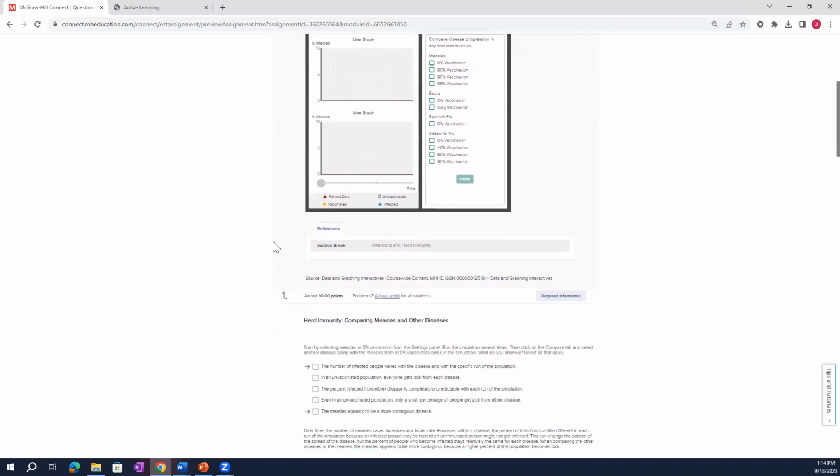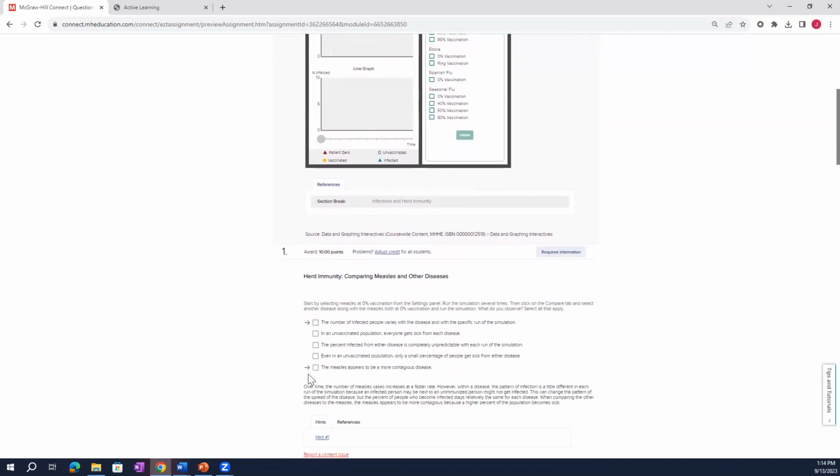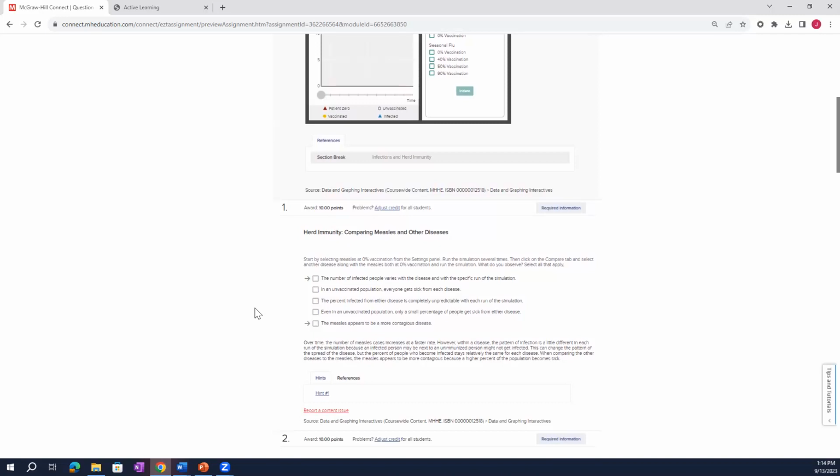Now, I'm in the instructor's side, so all the answers are clearly pointed out, but you can also view all of the questions that the students have to answer. You can see from these questions that the students do not know how to answer it if they're not interacting with the graph. That is what makes these data and graphing interactives support students in learning how to understand scientific data and read graphs.